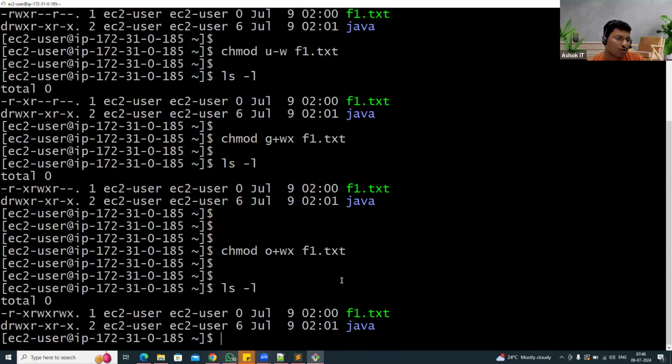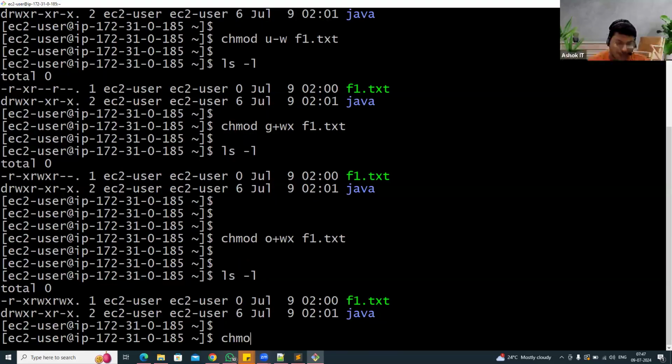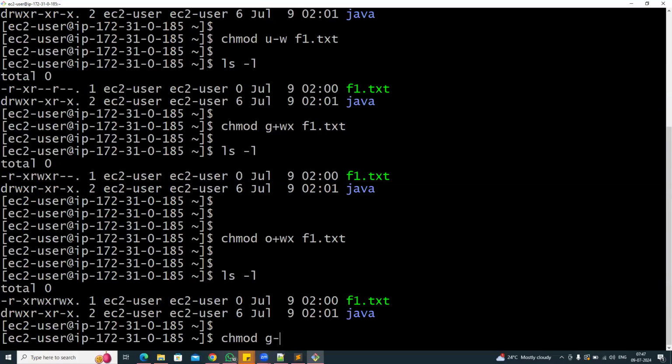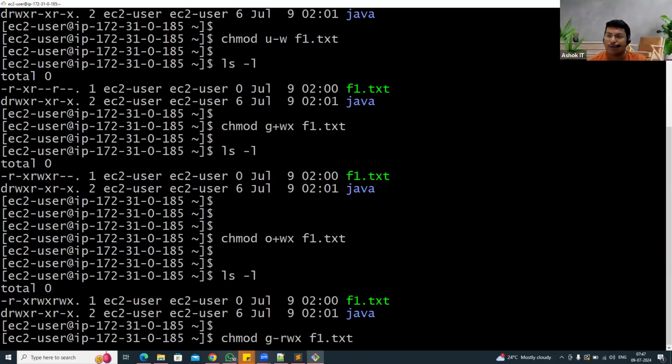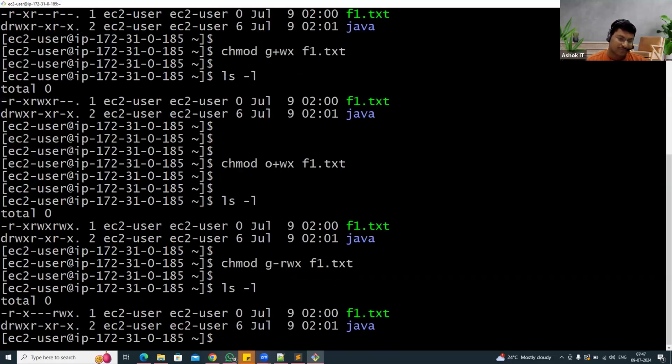For group I want to remove all the permissions. chmod g-rwx F1.txt. G means group, R means read, W means write, X means execute. Minus means remove the permission, plus means add the permission. Okay, yes. ls -l. Now you can check it.